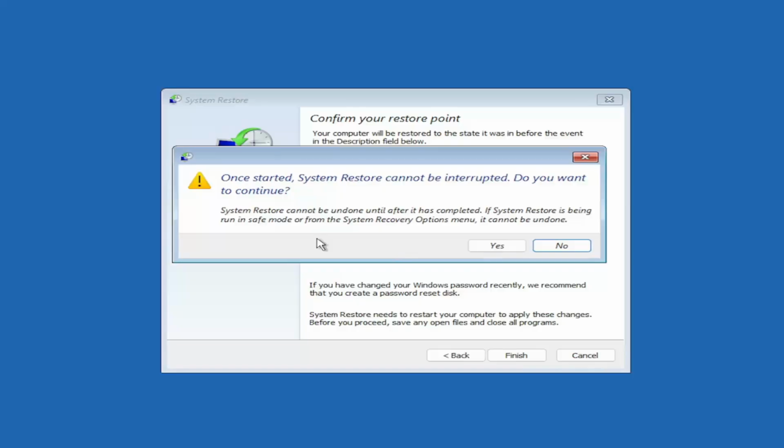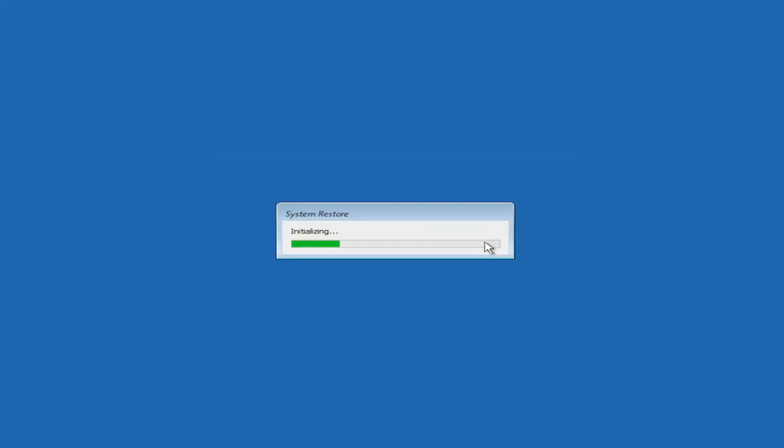So once started, system restore cannot be interrupted. Do you want to continue? I think we're going to select yes. I don't think we have anything better to do on our computer right now, so just give it a moment here to initialize. It will take a couple minutes to run, obviously depending on how large your hard drive is and how much is saved on the system restore point. So just give it a couple minutes here.